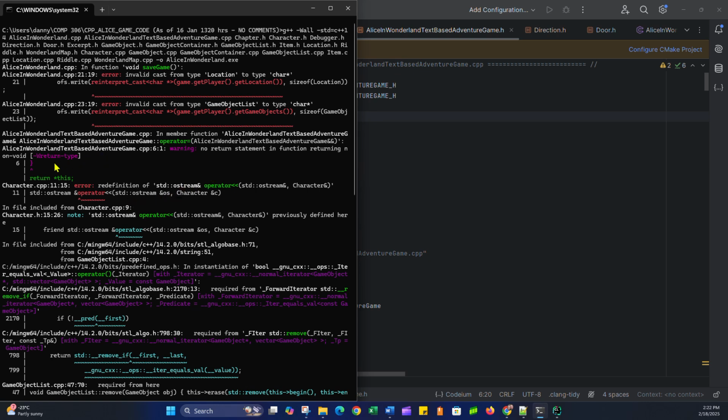Redefinition. So I don't know where this return type is. Return type. Alice in Wonderland text-based adventure game.cpp in member function, Alice in Wonderland text-based adventure game reference, in the assignment operator, where I take in a right-hand reference to an Alice in Wonderland text-based adventure game. Blah blah blah. In this .cpp, no return statement in function returning a void.